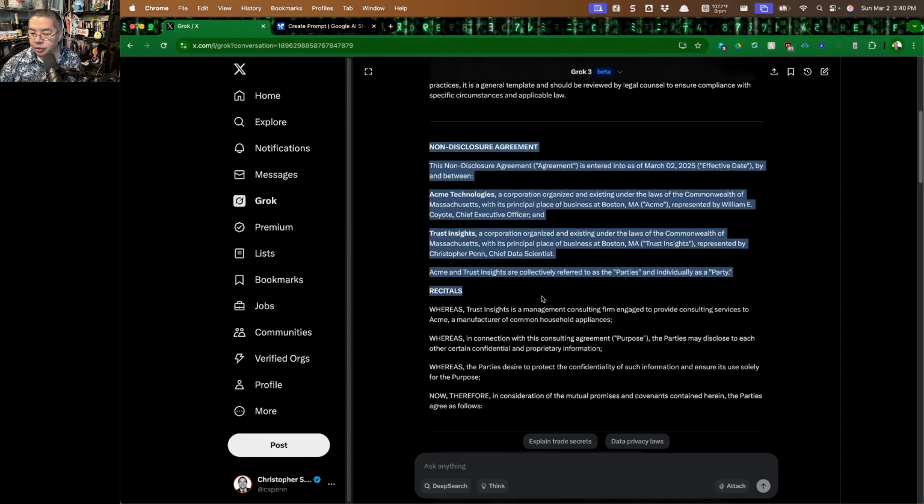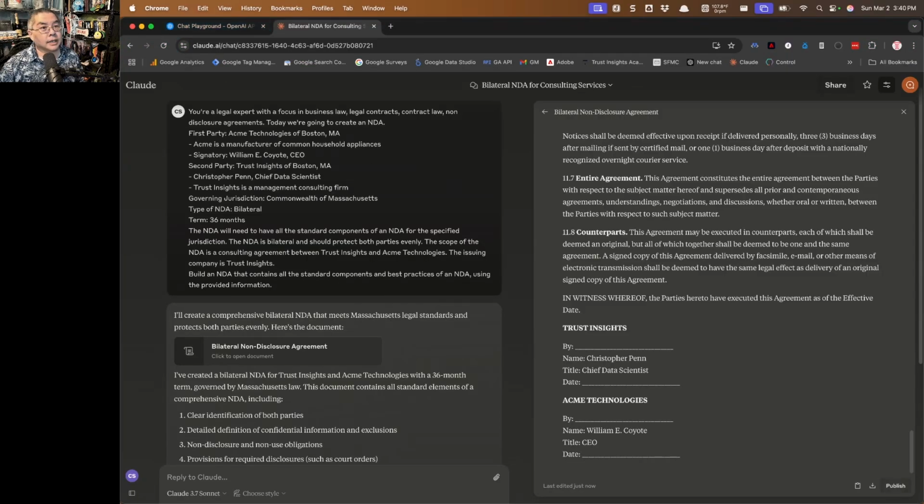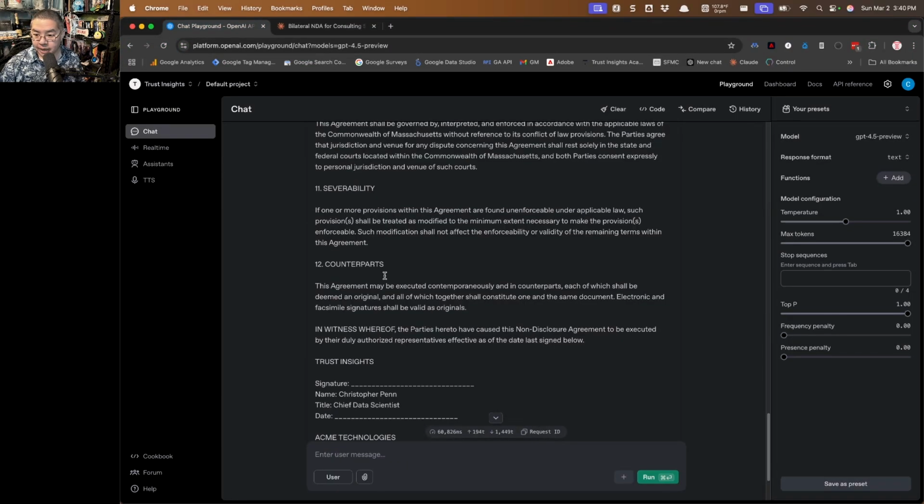We're going to start with Grok's NDA. I'm going to copy that and I'm going to put that into my document. Then we're going to go to second contestant is OpenAI.